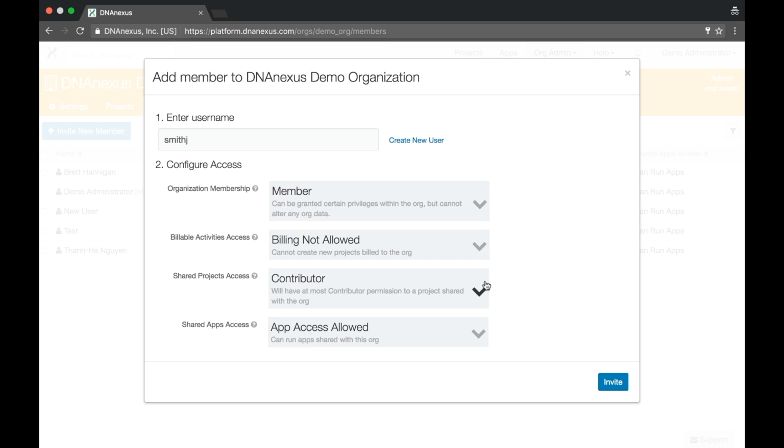New members will have at most contributor permission to any project that is shared with the org. This means that if you share a project with the DNAnexus demo organization and give that org administrator permission to the project, the member Smith J will be limited to only contributor permission to that project. Note that this setting does not mean that the member will always have contributor permission to any project shared with the org. For example, if you share another project with the DNAnexus demo organization and only give the org viewer permission to the project, then members of the org will only have viewer permission to the project, no more.